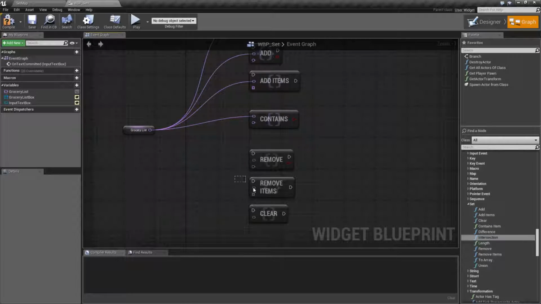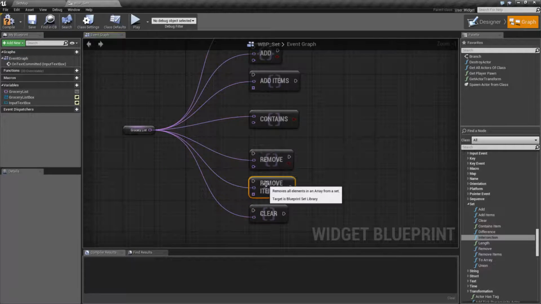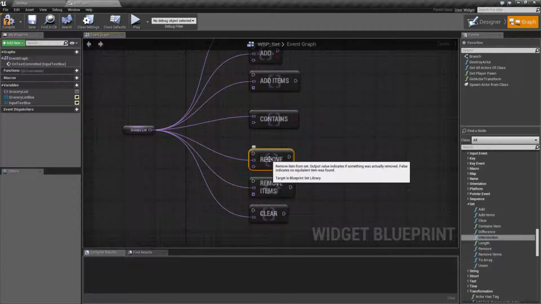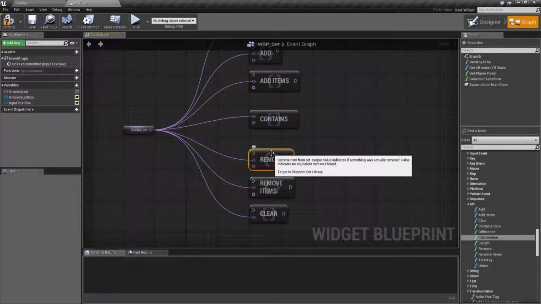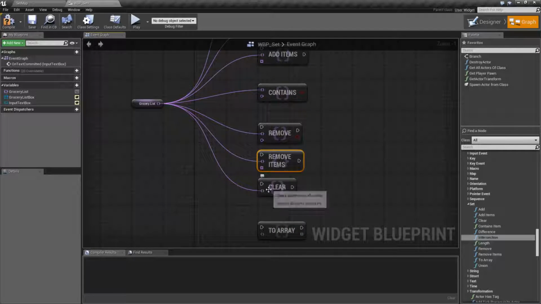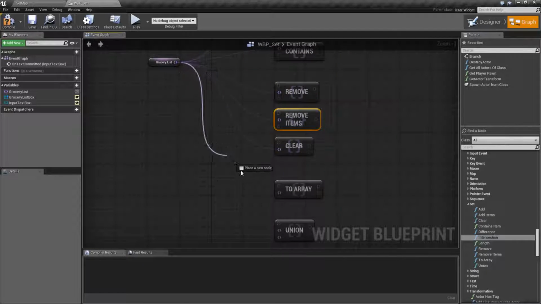We have remove items, and clear. These ones are pretty simple. They basically remove one item, remove multiple items, or clear the entire set. If we remove an item, we'll get back true or false. False is basically going to indicate there was nothing in there that matched. True means, yes, it removed it. Remove items is the same thing, except, again, it takes in an array and removes a bulk of items. Clear gets it all gone.